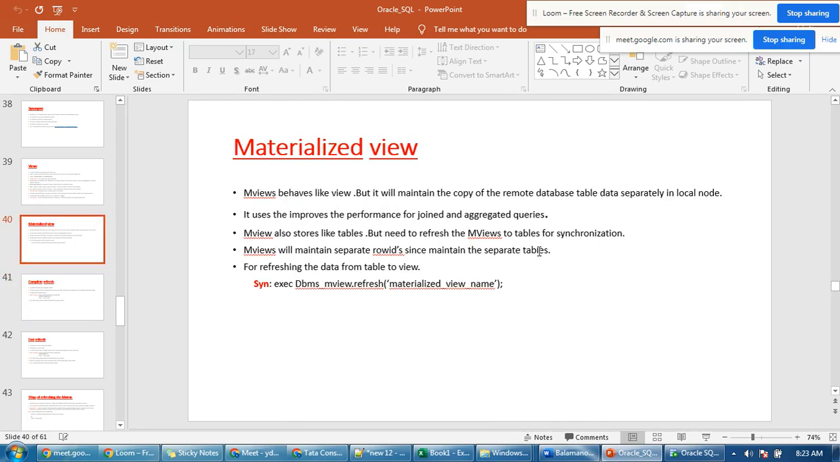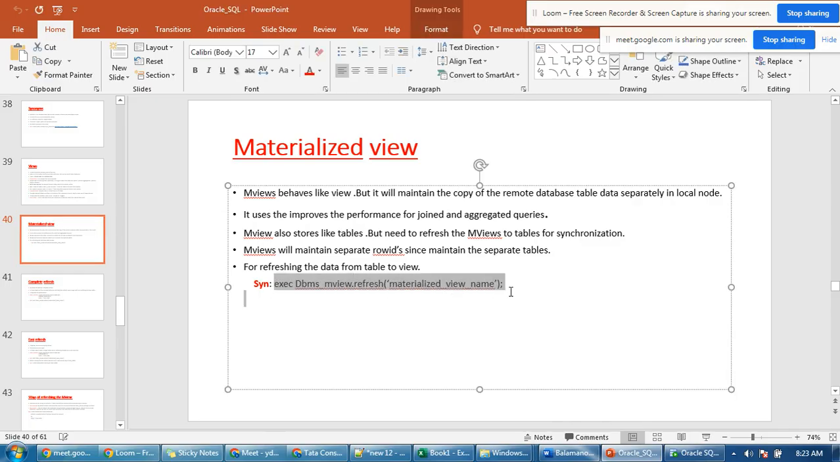You have to sync the data in the materialized view, because it is already separate, a copy of the table is created. Table creation means the location and everything will be different, so row ids will be different. To maintain that sync, you need to take care of this dbms_mview.refresh method. Now I guess everybody is clear. If anybody has doubts, I will explain again, because this is very important.